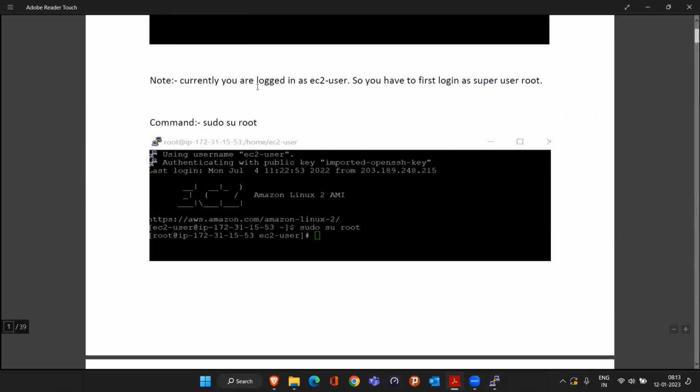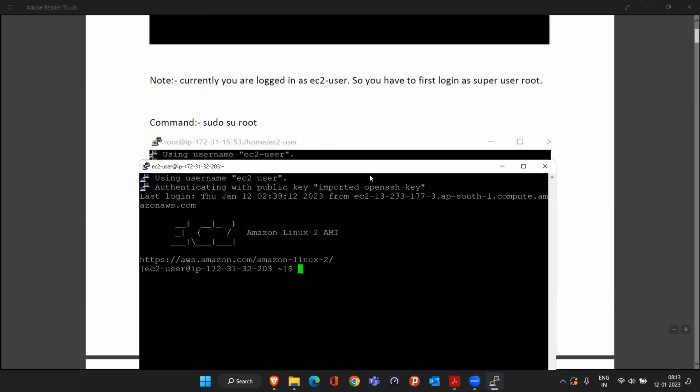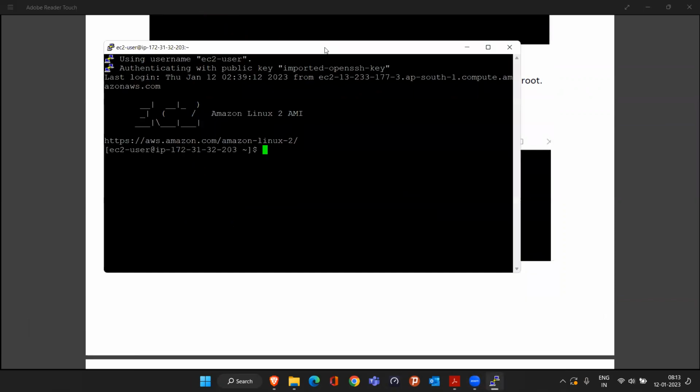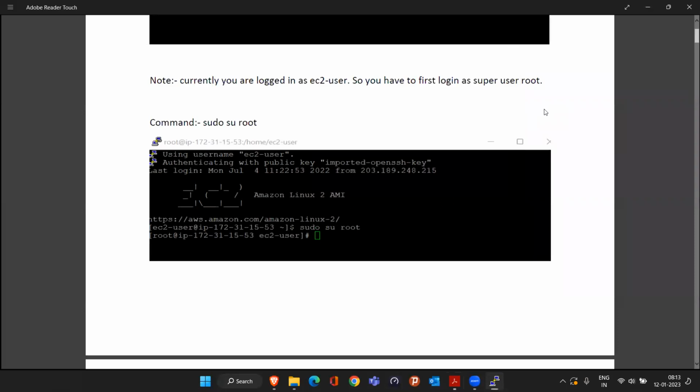Currently you are logged in as an EC2 user. And I said that in Linux, there is a user with admin permission. Does anybody remember what the username for admin permission in Linux is? Can you type in chat? Root. Yeah, that's correct. So currently we are logged in as an EC2 user. This is a normal user. But if I want to do all the operations on my own personal laptop, I have to become the root. So how can you become the root?